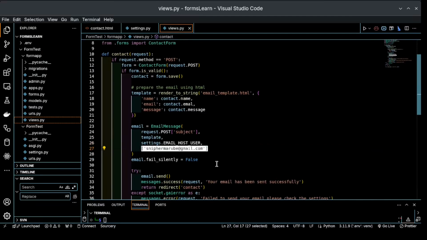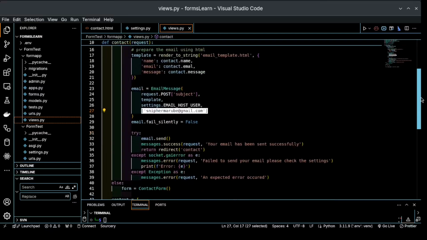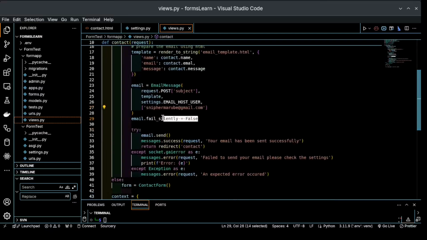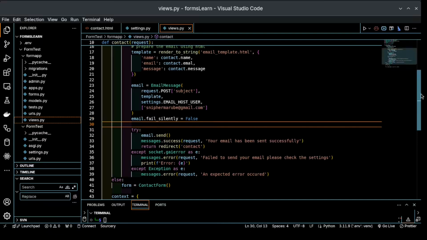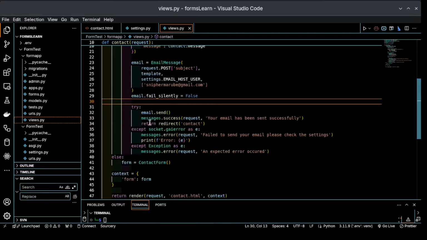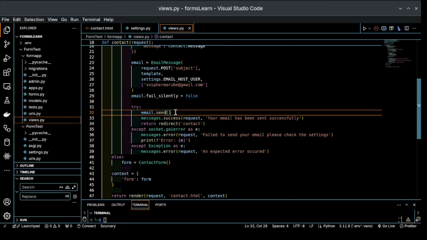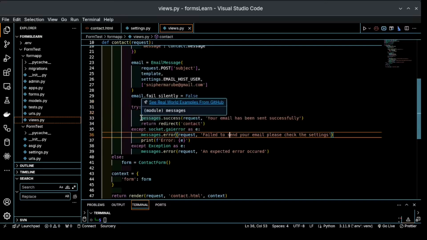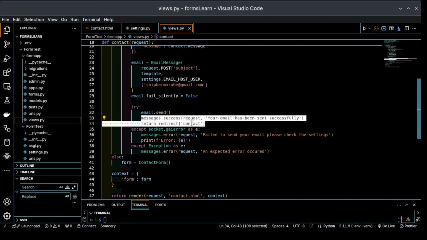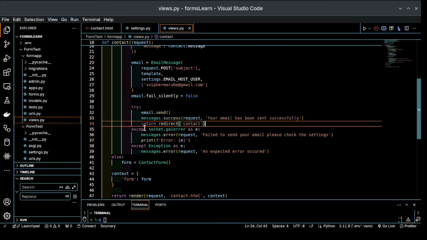Now let's go to the sending email part. This line here, email.fail_silently equals False, means if there is an error in sending the email, it will not fail silently. Then we try sending that email. We attempt to send the email. If the email is sent successfully, then we get this message and the user is redirected to the contact page.